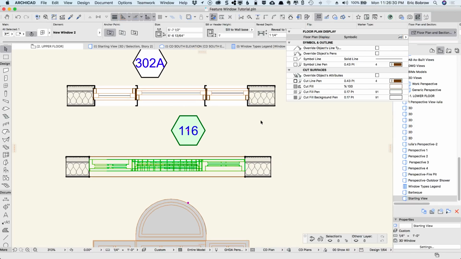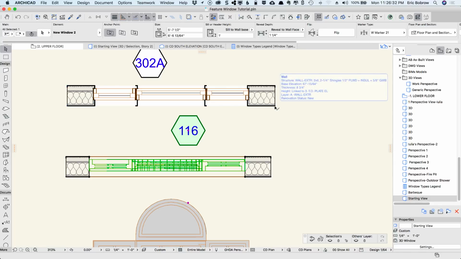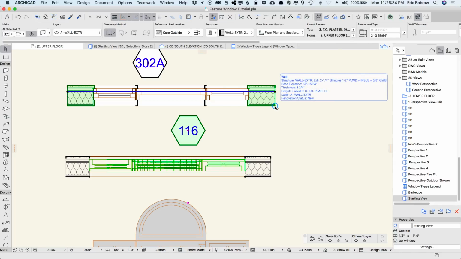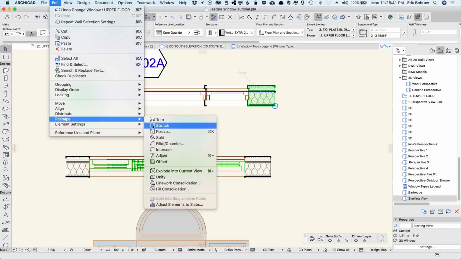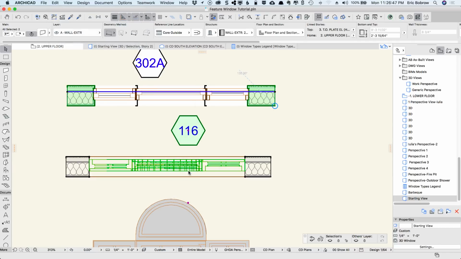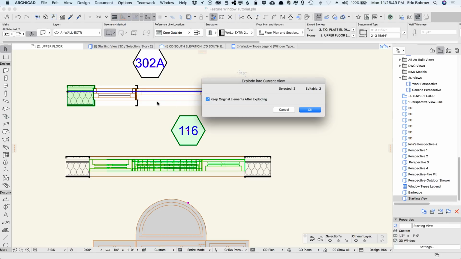Now, the way we'll do that is I'm going to select this copy of the wall with the window and explode it. When you explode something, go to the reshape menu under the edit menu and say explode into current view. That will take 3D elements like this wall with the window and turn them into just 2D graphics.